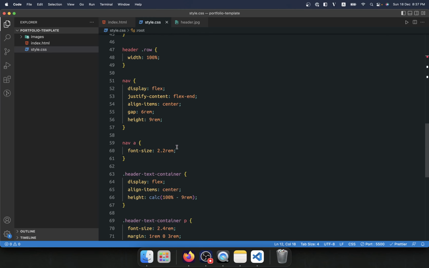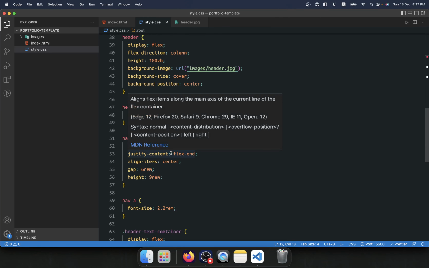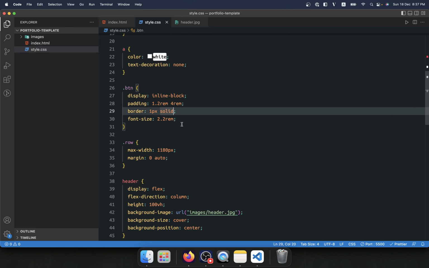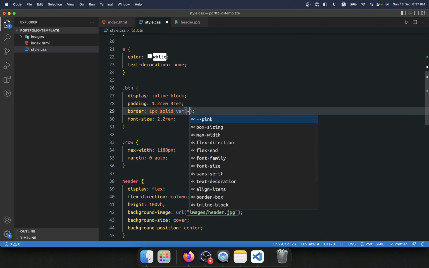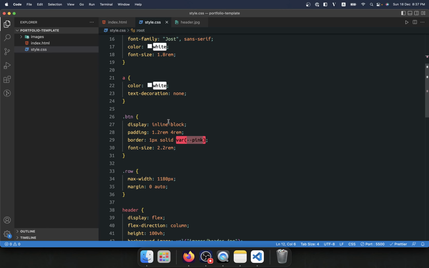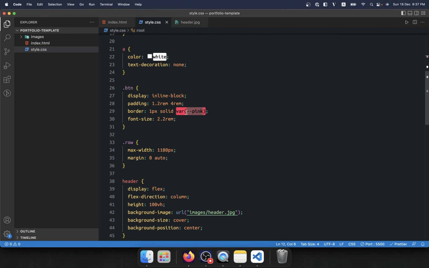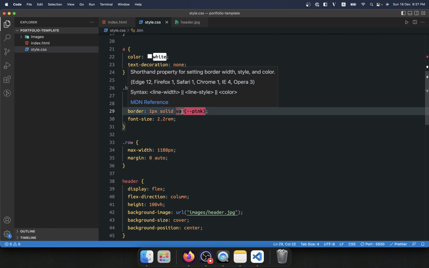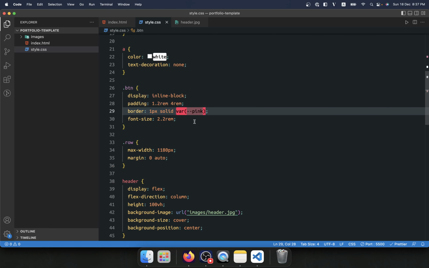And now we can say that the border is gonna be pink. We create CSS variables by typing in 2 dashes, then the variable name, and then its value. And now we can reuse it over and over again, using the var function and typing out the name of the variable.